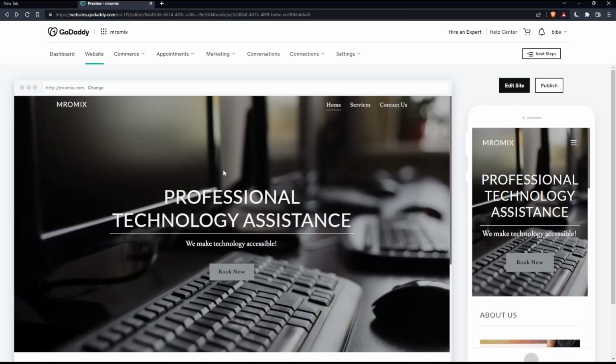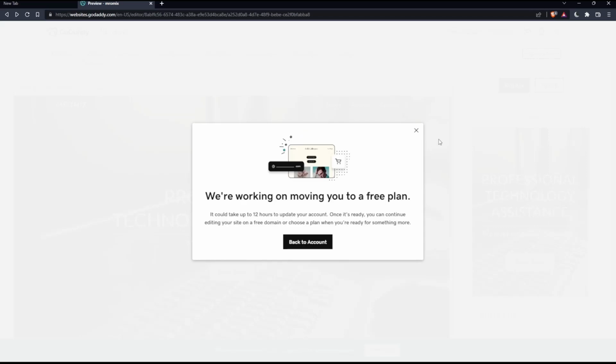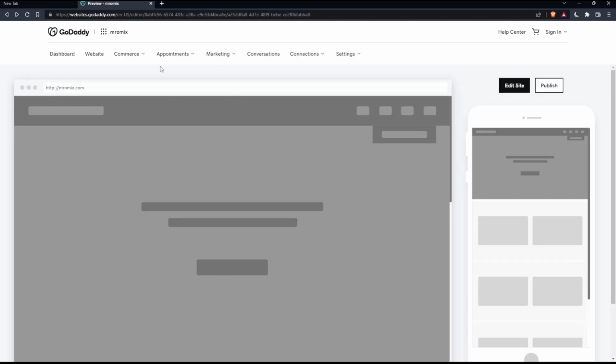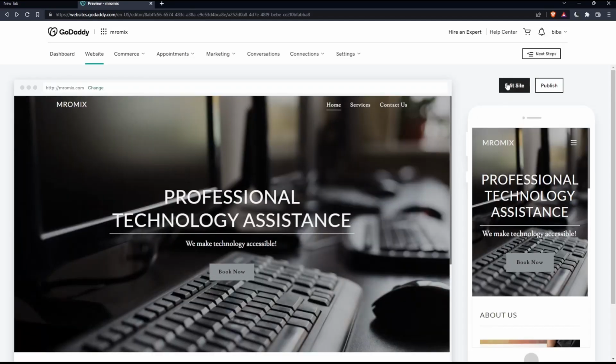Okay, so they are taking me to a free plan. That's why I cannot make any changes right now. But for you, once you click on Manage, you'll find an Edit Website option. Let me just try to get it for you super fast. So as you can see, you'll find this Edit Site option.